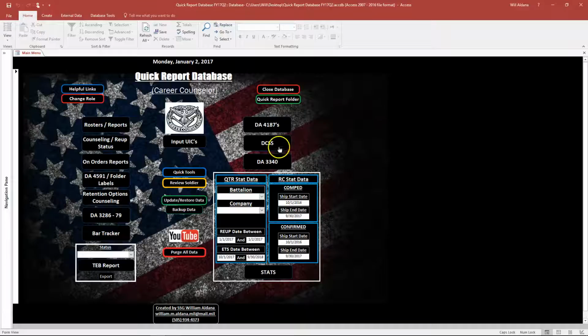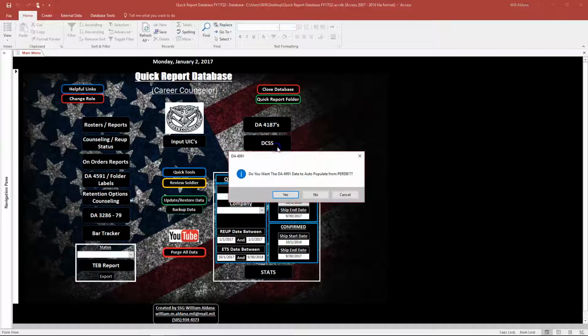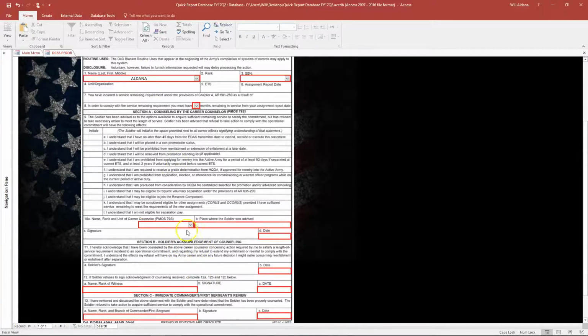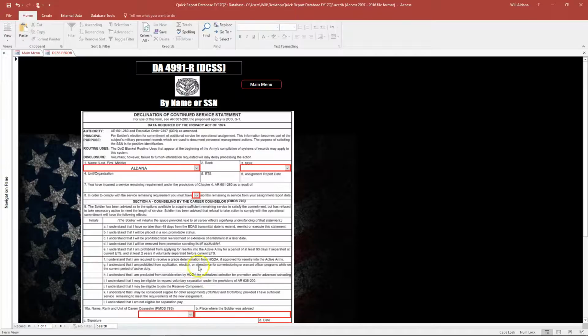And then the DA statements. So for DA statements and 3340s, it's going to give you an option when you click on these. If you click yes, it asks you if you want the data to auto-populate from PRD B. If you hit yes, all you really have to do is type in either the soldier's name or social. Let's say you type in their name and the name shows up. Once you hit enter, all the other information, such as their ETS date, their rank, their organization, all that stuff will be auto-filled.